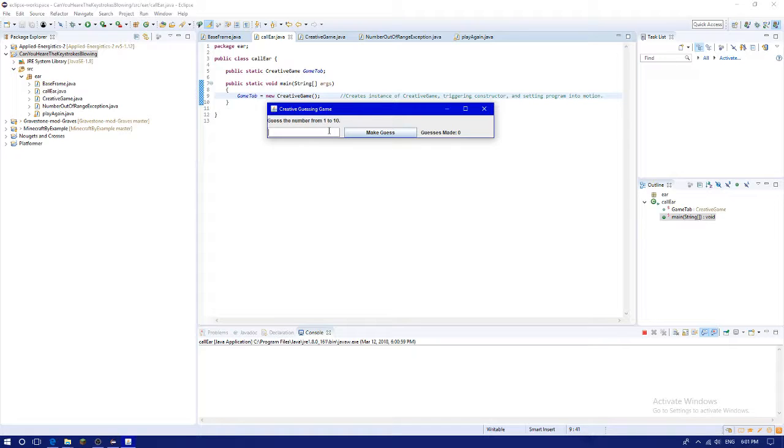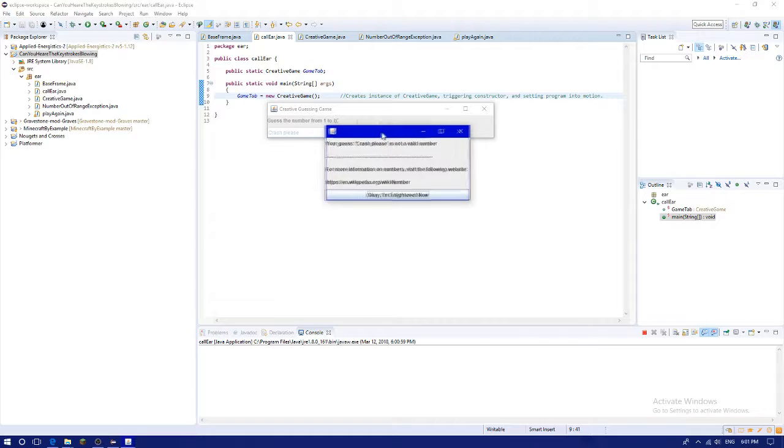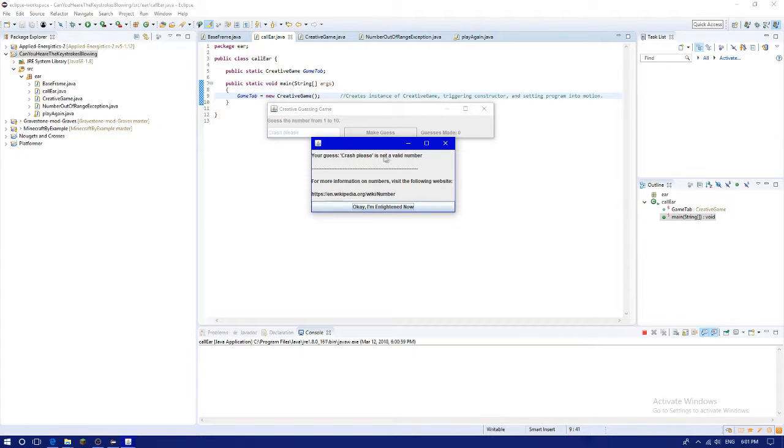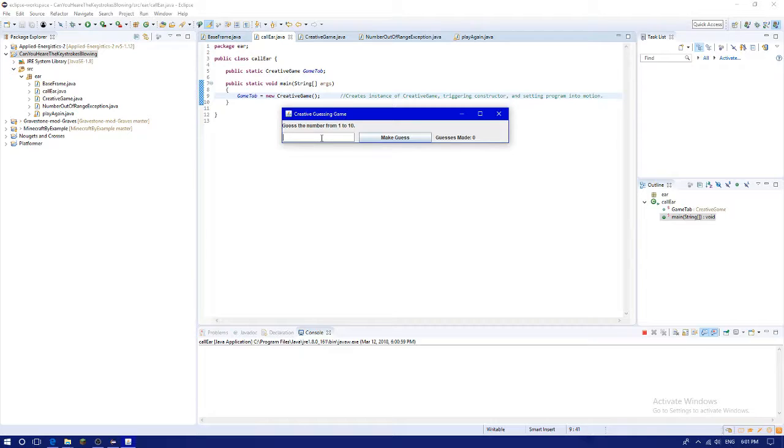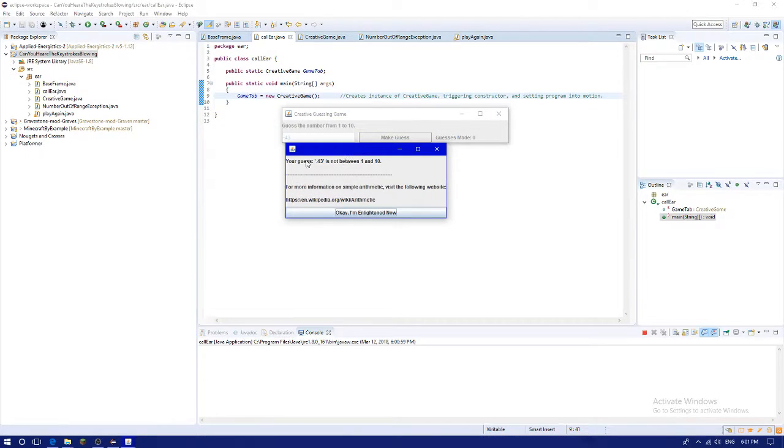So if you put in a non-number and then put that as your guess, it will not crash. Your guess, crash please, is not a valid number. For more information on numbers, visit the following website. And similarly, if you put a number that's not between 1 and 10, say -43, your guess, -43, is not between 1 and 10. For more information on simple arithmetic, visit the following website.